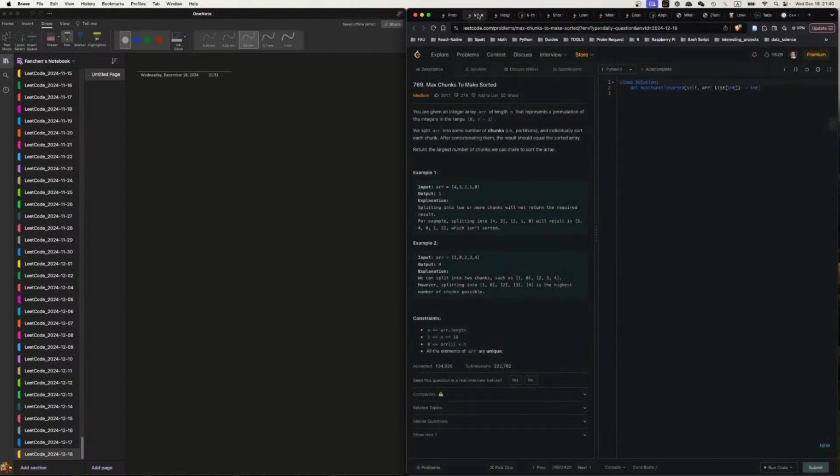Max chunks to make sorted. We'll give an integer array, length n, that represents a permutation of the integers in the range 0 to n minus 1. We split the array into some number of chunks and individually sort each chunk. After concatenating them, the result should equal the sorted array. Return the largest number of chunks we can make to sort the array.